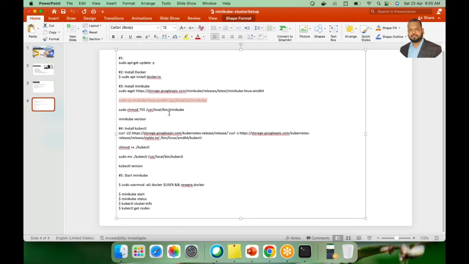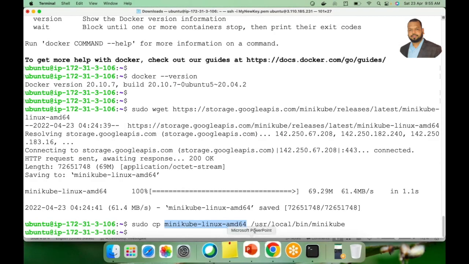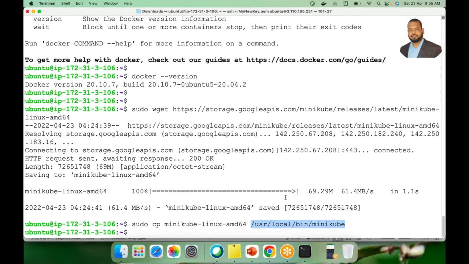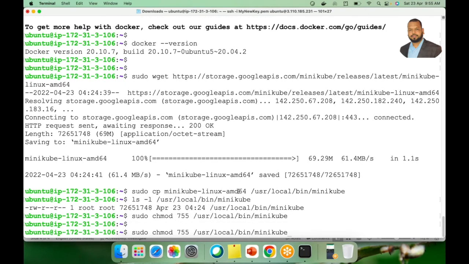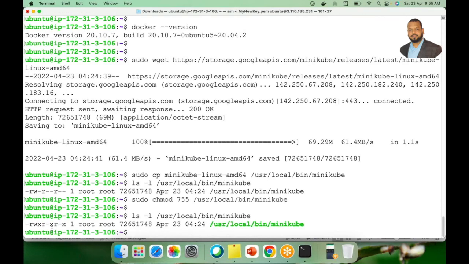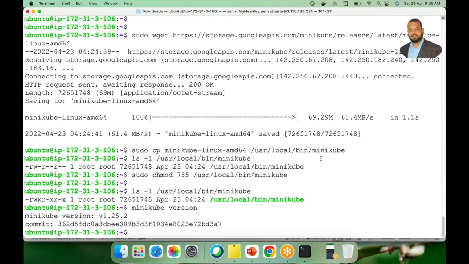Then changing the permission, because if I see here, it does not have the executable permission, right? See, it does not have executable permission. Then I'm going to change it with sudo chmod 755. Now if I see it here, it has changed to executable permission. Okay, that's done. Then if I do minikube version, it says version 1.25.